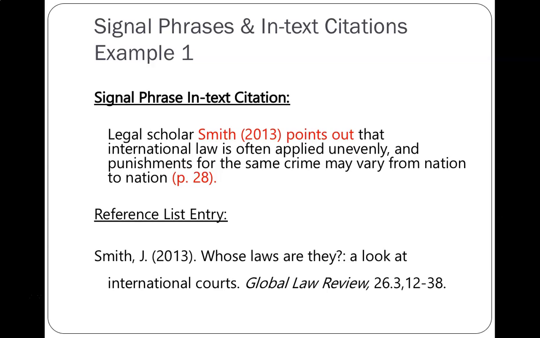And then that corresponds, as I mentioned before, with the reference list, so that when the reader is reading, they go, Smith, okay, if they want to find that source, they can go to the reference list, look for Smith alphabetically, and the 2013 alerts them to which Smith source, if you're using more than one, and they can find that source, right? And this is a signal phrase in the sense that you're signaling to the reader where you're getting that information.